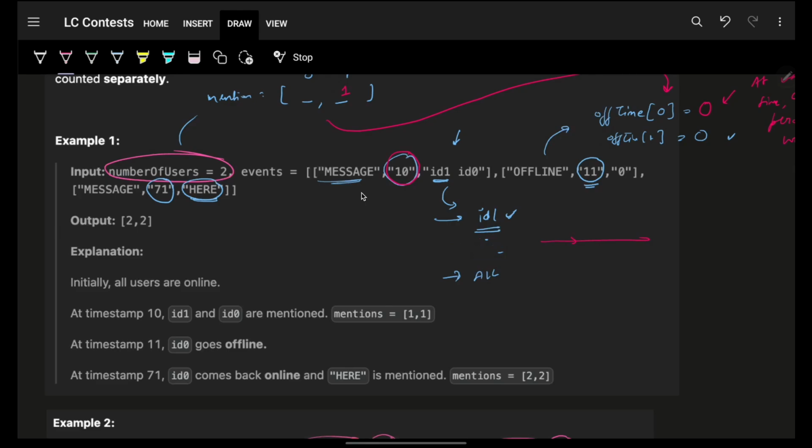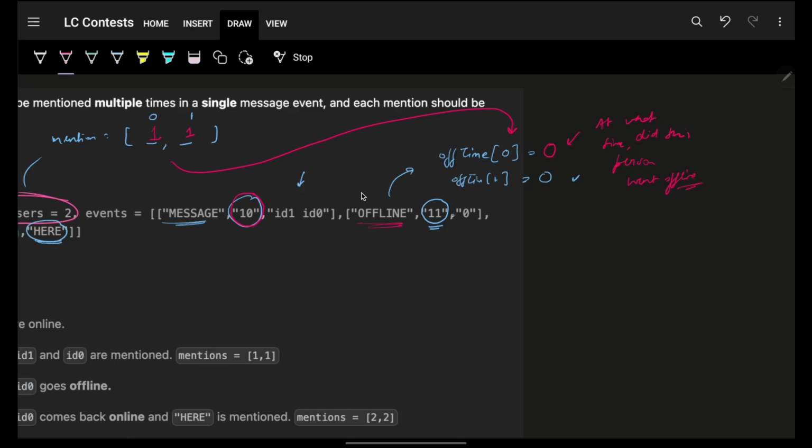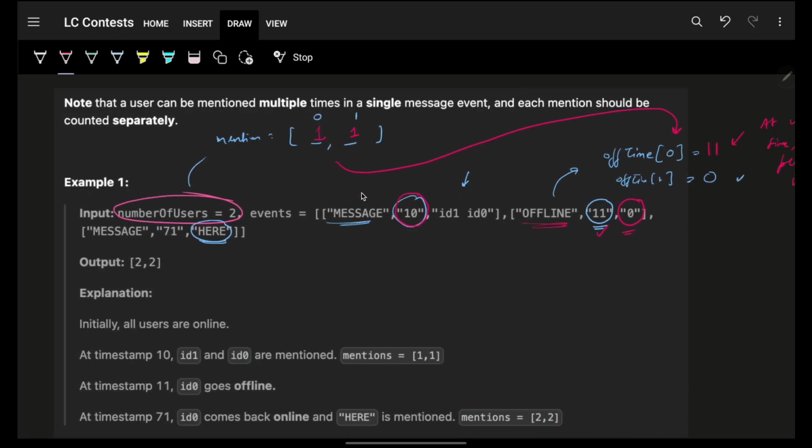Okay, coming back, here it is ID. So I just grab out this value, increase by 1, grab out this value, increase by 1. Okay, next thing, process offline. As I was offline, I will check at the corresponding value 0, he became offline at 11. Okay, no worries, offline at 11. Let's come back.